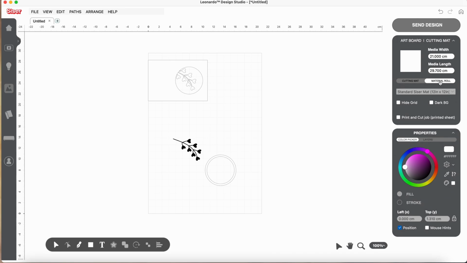It seems slightly odd to me that you have to go to material roll because I'm not using a roll of material. I'm not using vinyl, I'm using a page. So if it was to actually say something else, it would probably make more sense because I'm not using a material roll. To me, that seems like, yes, I'm going to be using vinyl and I'm not.